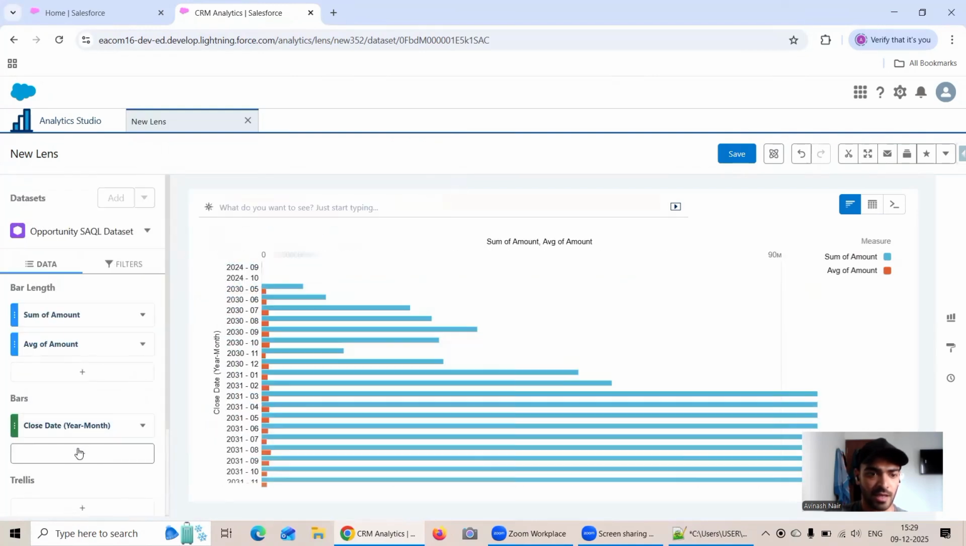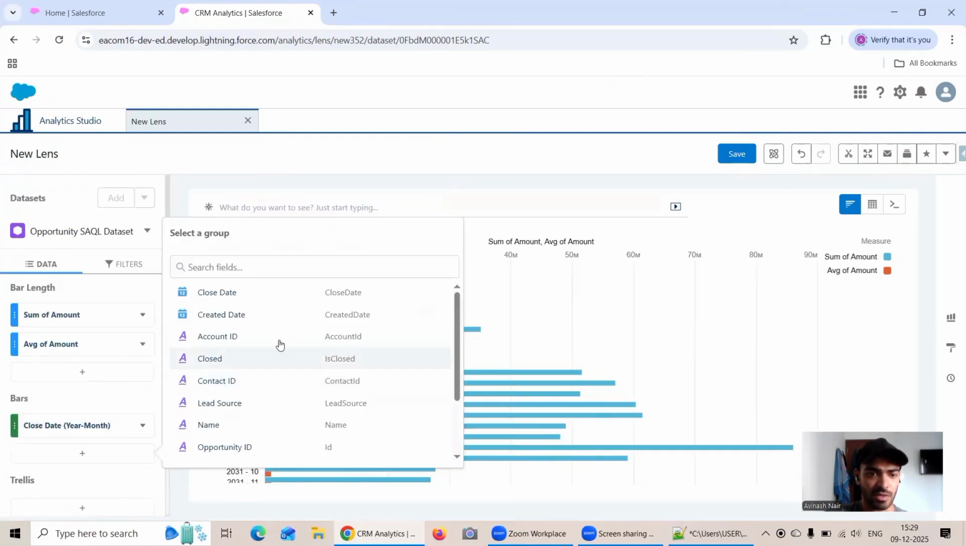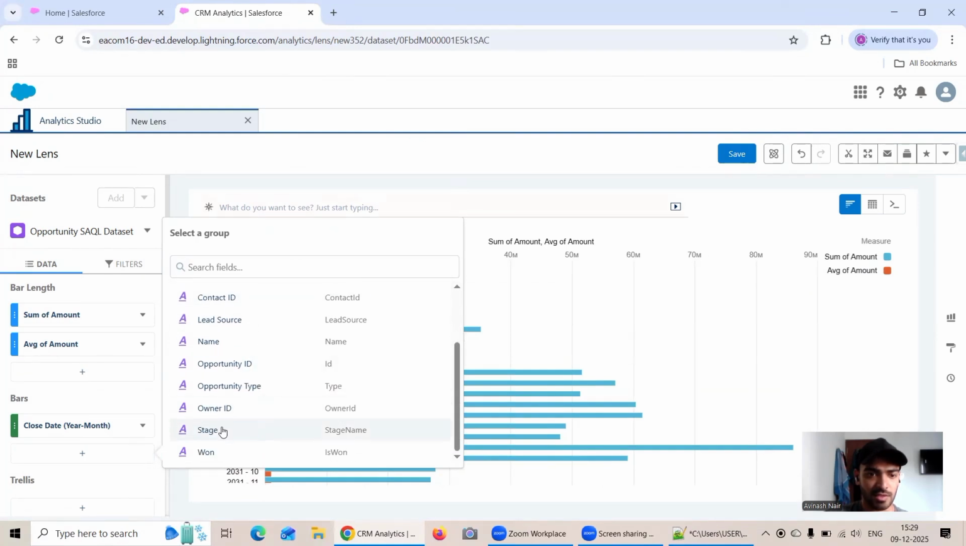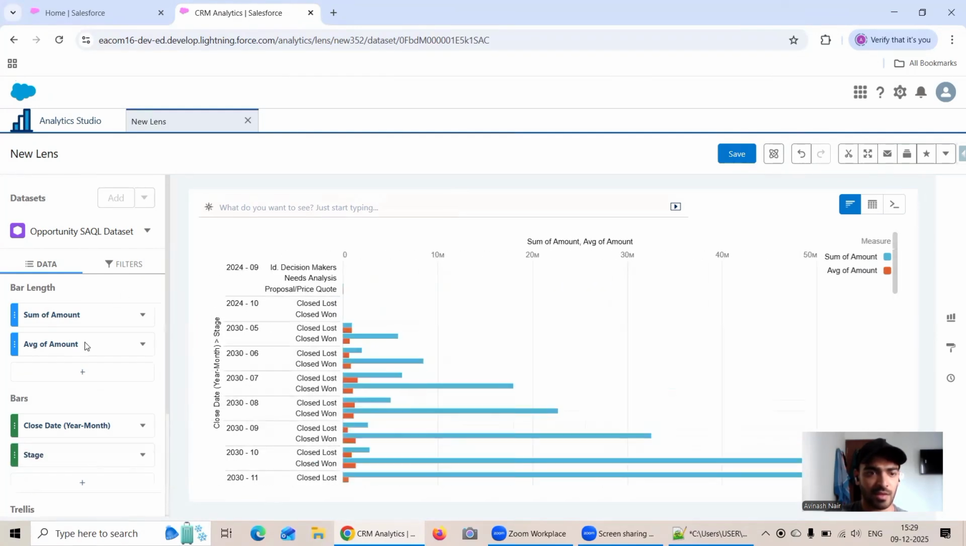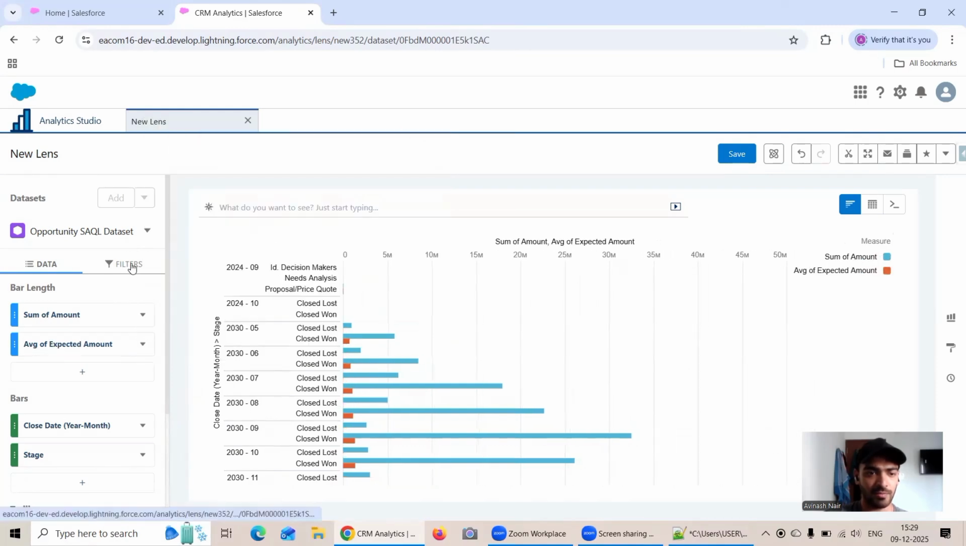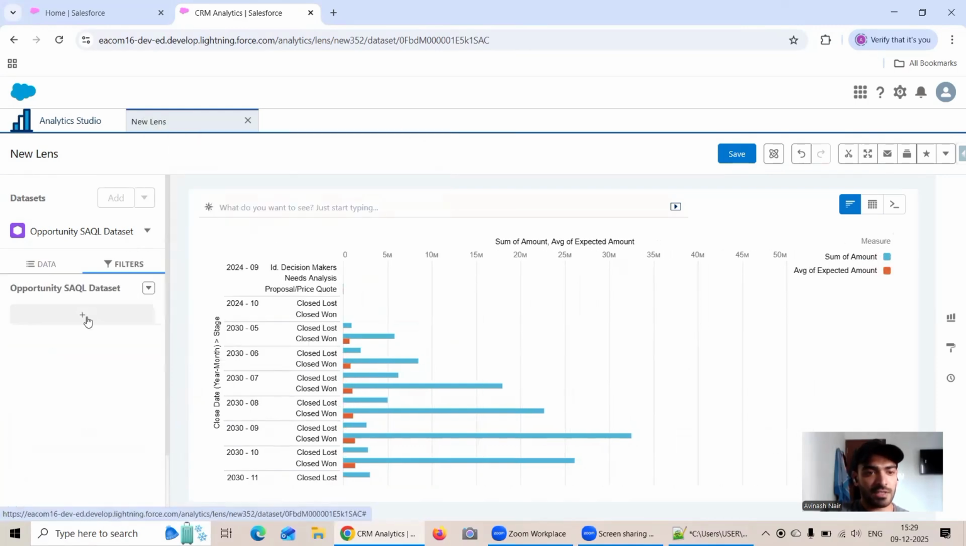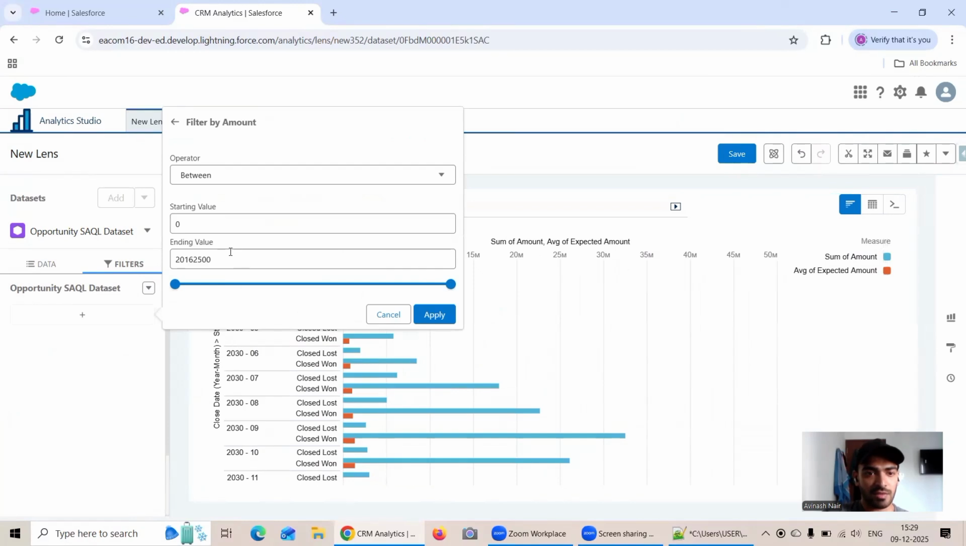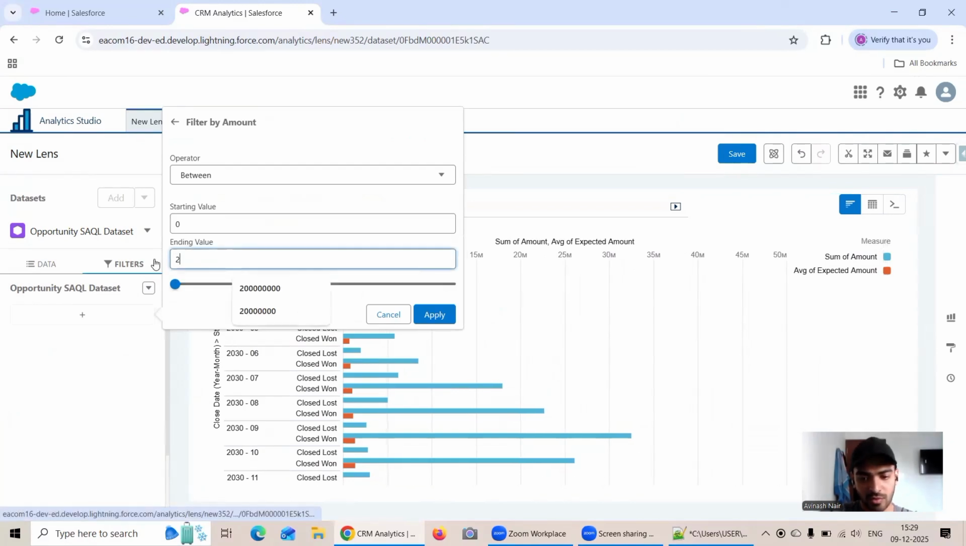Okay. And over here, I will go for, let's say, stage. Okay. Maybe I can take the average of expected amount. That is fine. And for the filters, let's say I go for the amount itself, and let's say I take the value from 0 to 2 lakhs. Okay, something like that. 0 to 2 lakhs is fine.